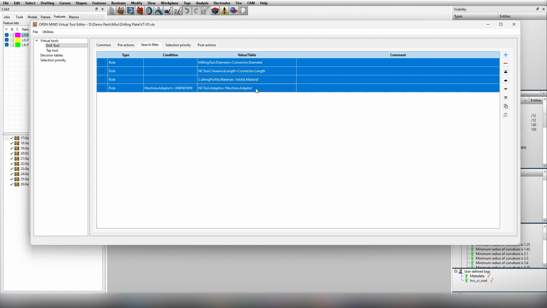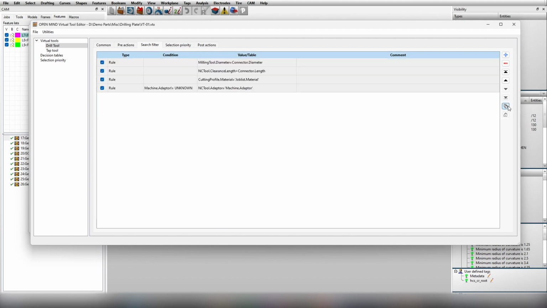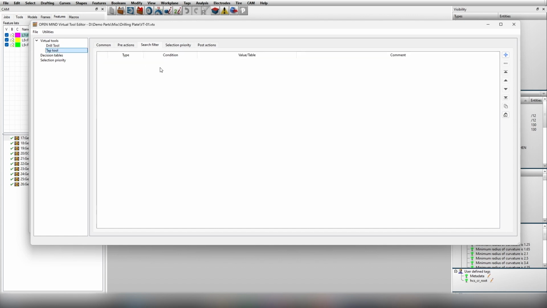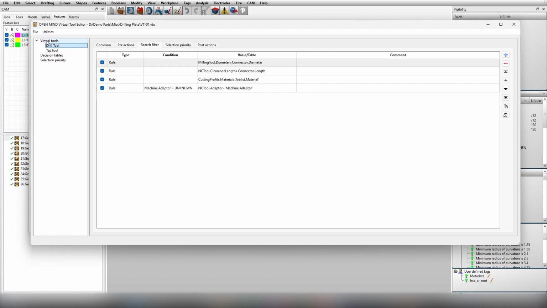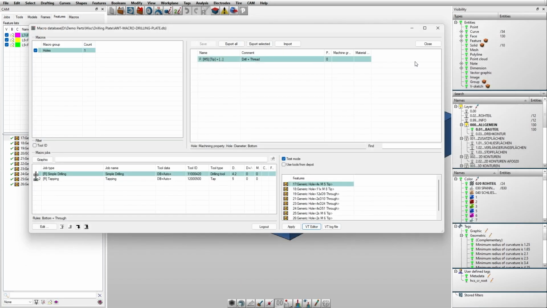Simply mark all of them and click on the Copy to Clipboard button. Then go back to the tapping tool and paste the rules using the Windows shortcut, Ctrl+V. Once everything is defined, save again and close the Virtual Tool Editor. To finalize the settings here, we need to switch from DB Plus Auto Plus to Virtual Tool, VT, and switch the tool ID to the tapping tool as well.